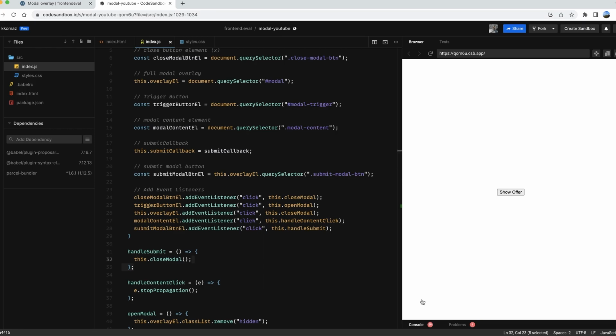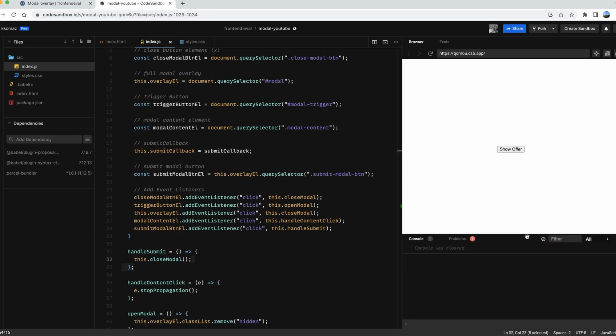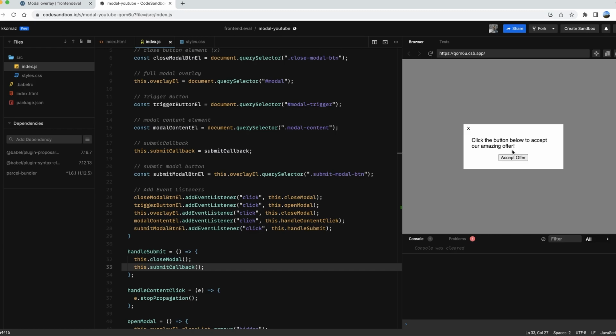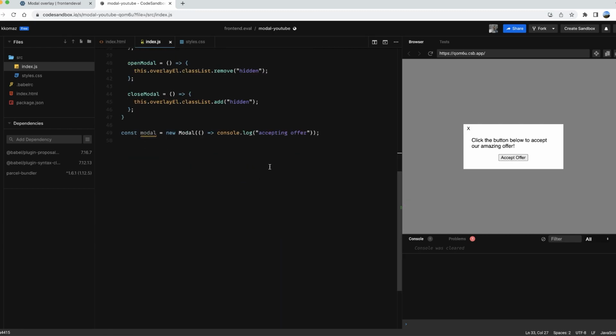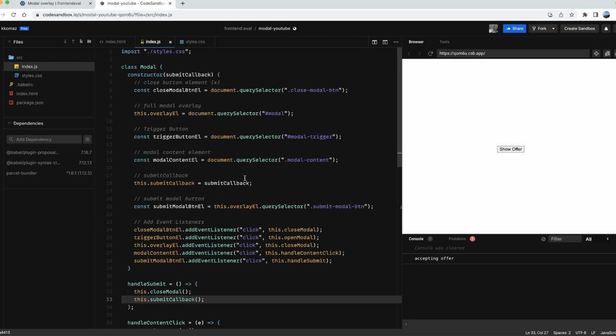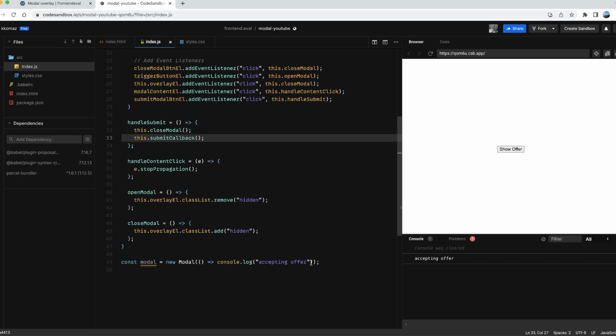Exactly what we're anticipating here. The next thing we want to do is call this.submitCallback. And what do you expect to happen here? Whenever we click show offer, and now we click accept offer, what do you expect? In this case, it should be this console log accepting offer. So let's test that. Accepting offer. Perfect.